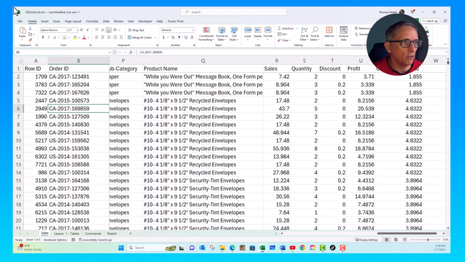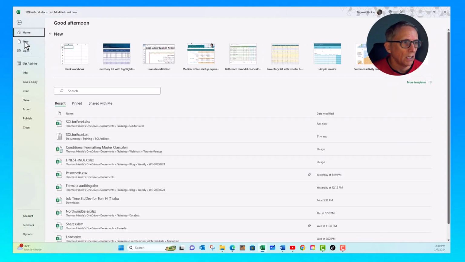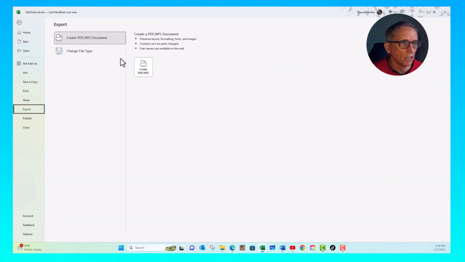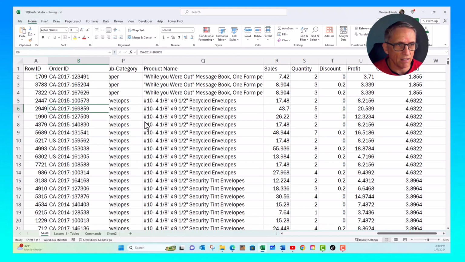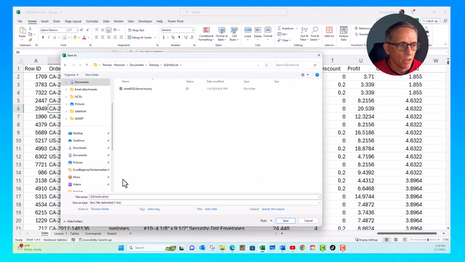So I'm going to go up to File and Export, and I'm going to change the file type. I want to export that as a text or tab delimited. You can use CSV or other file formats too, but the text tab delimited works best for me. So I'm going to click on that, do a Save As. I've got it in the directory I want. Now I'm going to call it SQL for Excel.